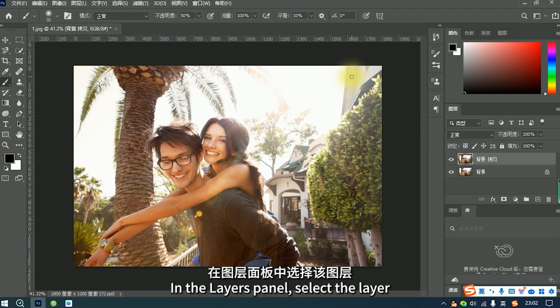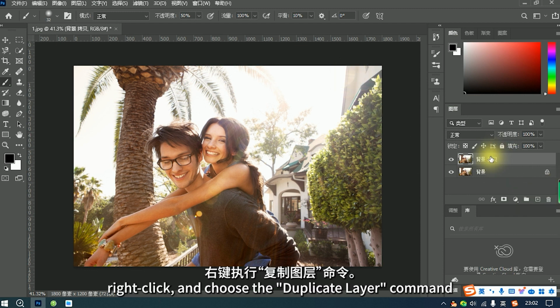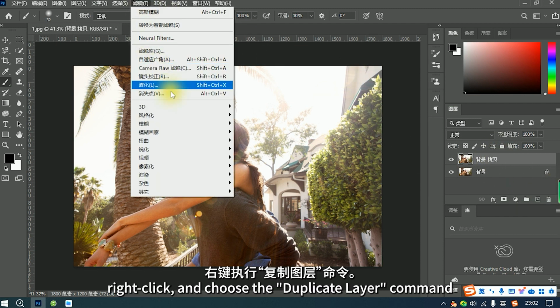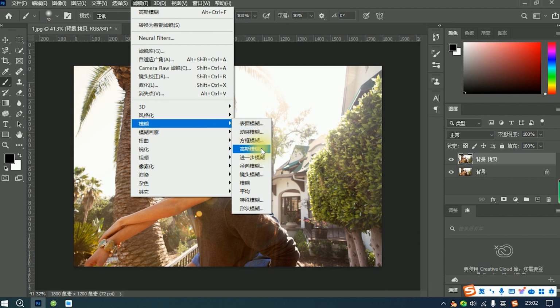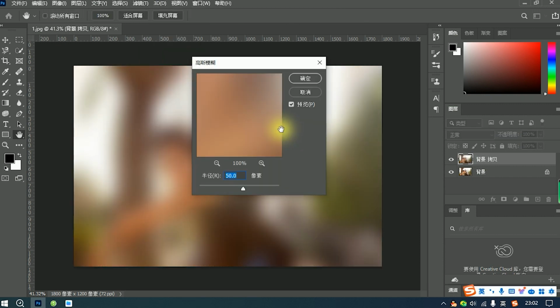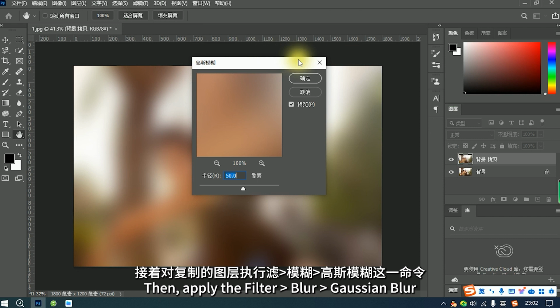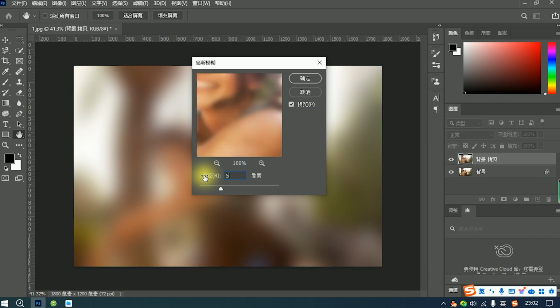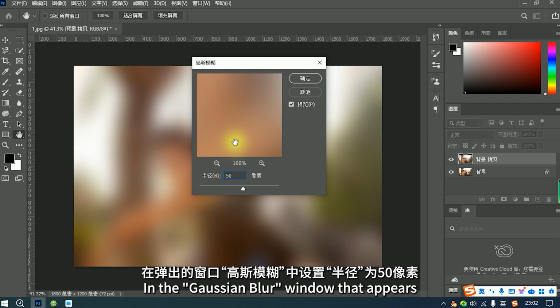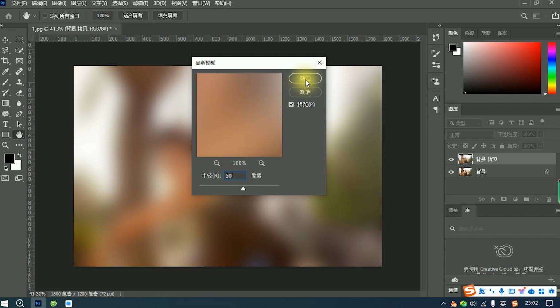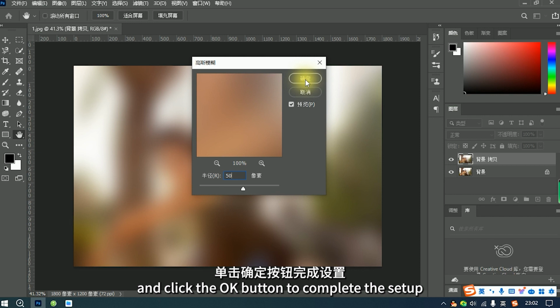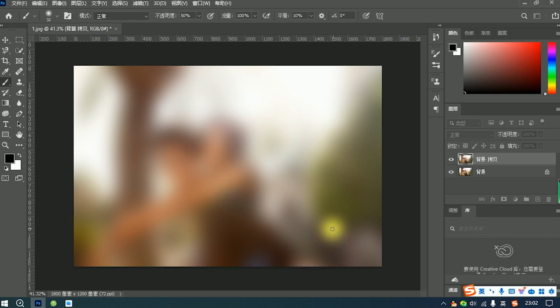In the Layers panel, select the layer, right-click, and choose the Duplicate Layer command. Then apply the Filter, Blur, Gaussian Blur command to the duplicated layer. In the Gaussian Blur window that appears, set the radius to 50 pixels, and click the OK button to complete the setup.